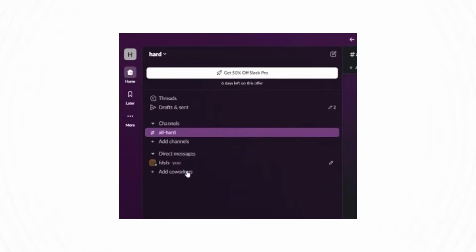If you ever want to rejoin, just click the plus icon next to Channels, search for the channel name, and click Join. Note, you can't leave direct messages or private channels you were invited to by admins unless the workspace permissions allow it. And that's it! You've successfully left a channel on Slack.